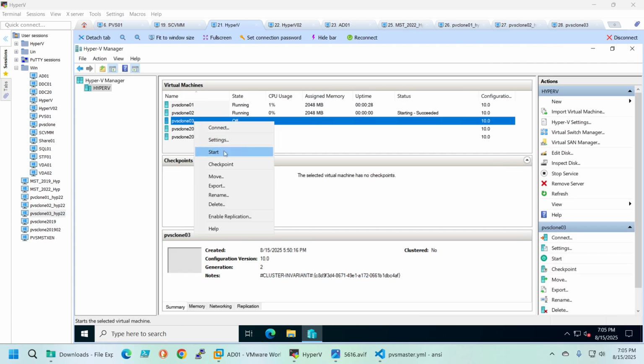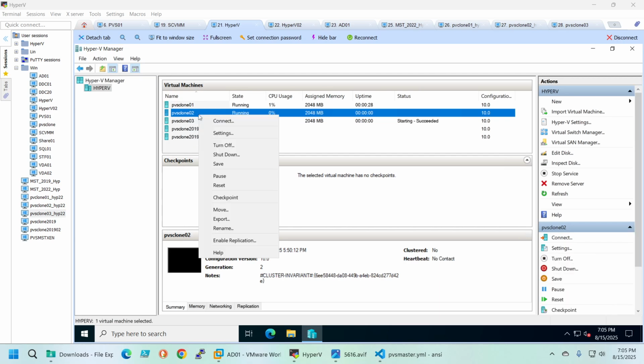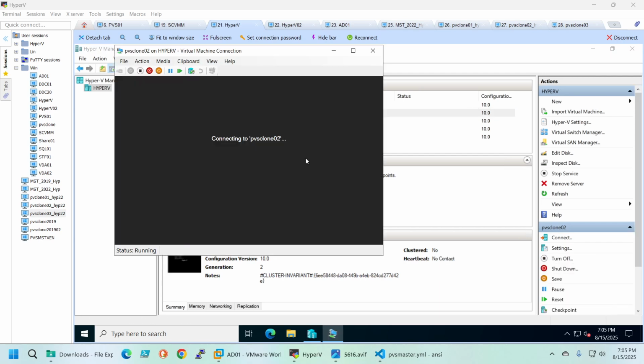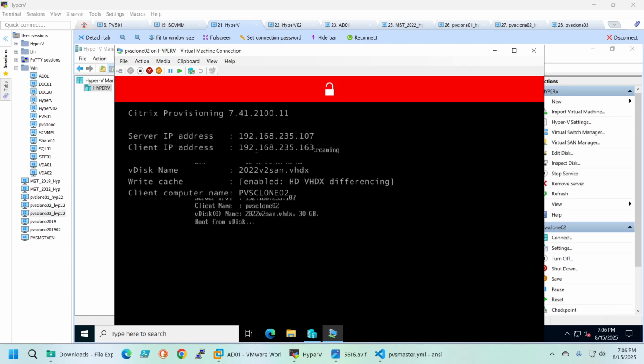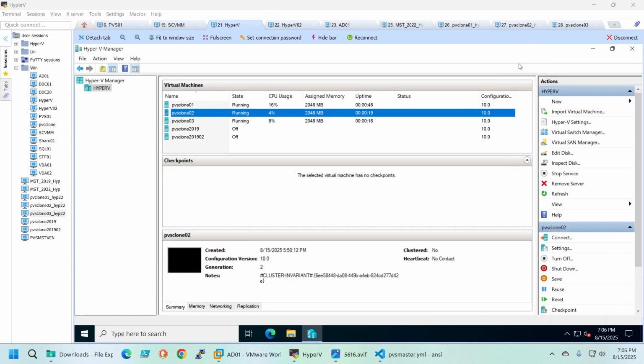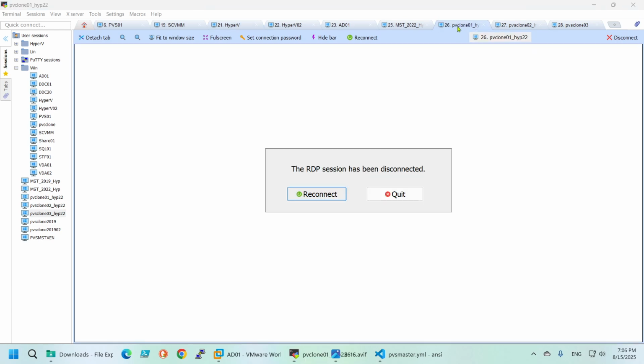Start. I'm curious about something. Connect. Do I still get that error? No, that error with the server, it's gone. Okay, the vdisk. Okay, everything looks as it should be.